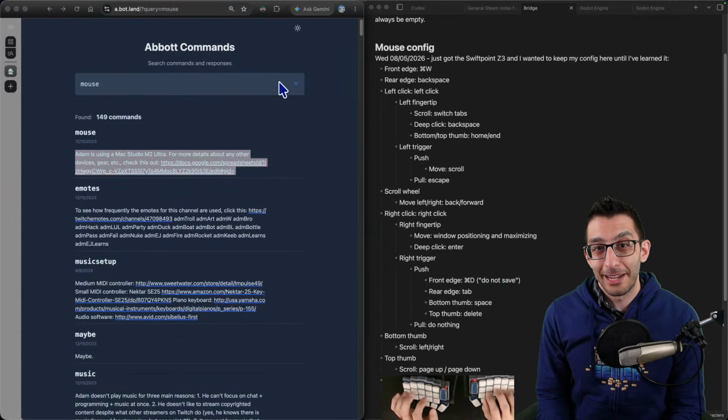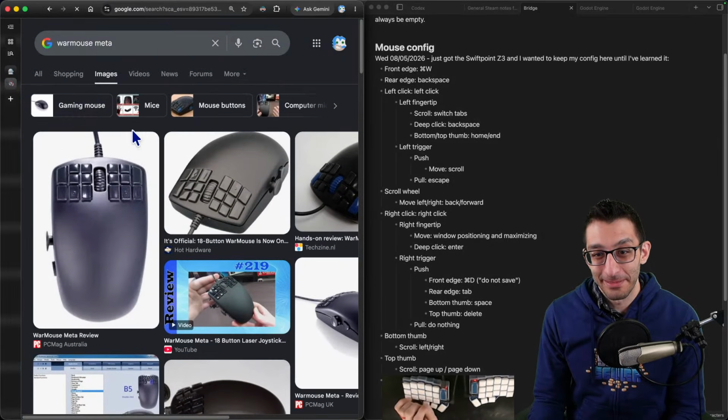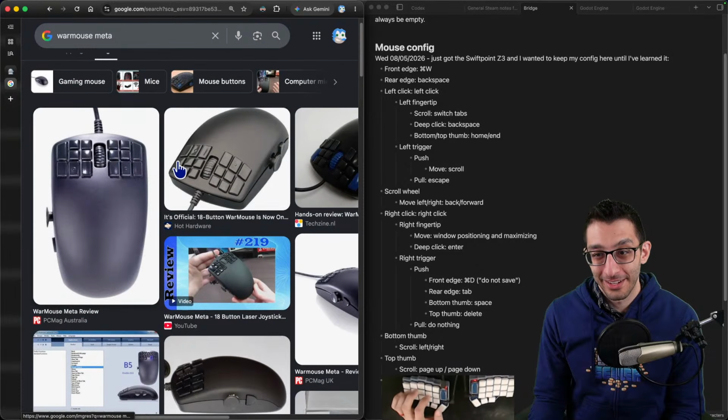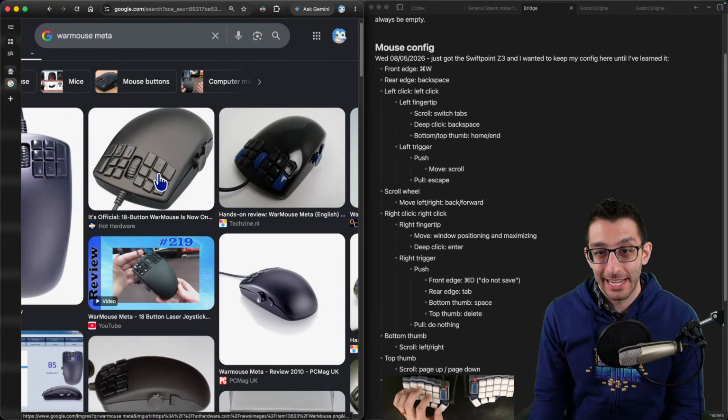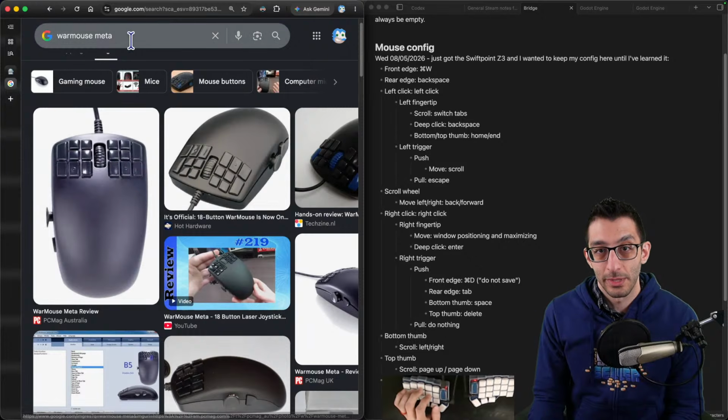But then I got a bunch of different mice. I got this one, which was pretty cool. War Mouse Meta. It's a crazy name for a mouse, but it had a joystick on the side and a bunch of face buttons. I've not seen this design in any other mouse since then. It was pretty simple. It's not crazy hardware, right? They just have a bunch of buttons and a scroll wheel like you're used to.